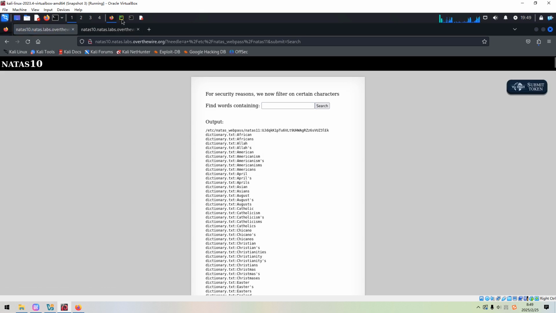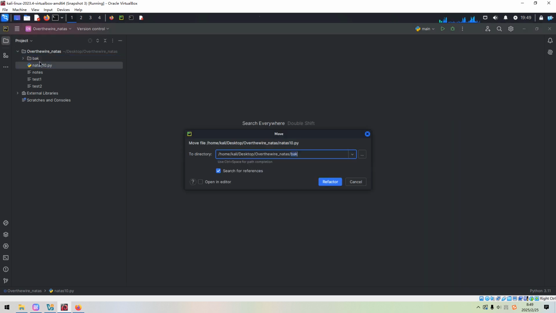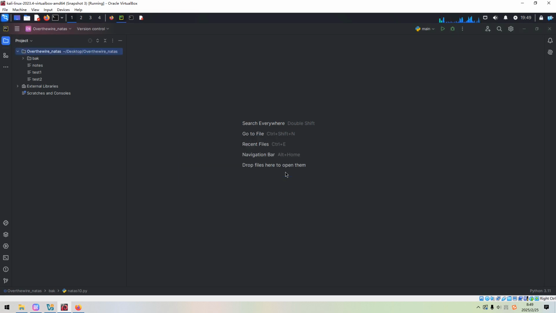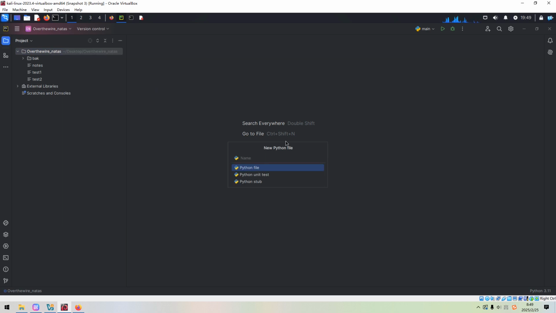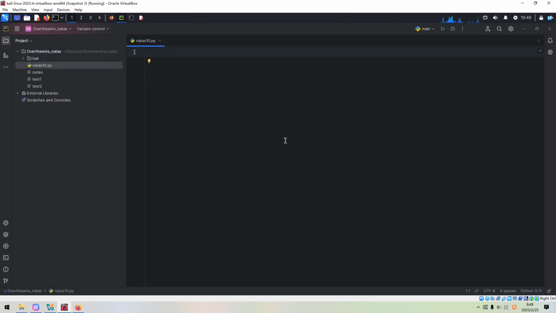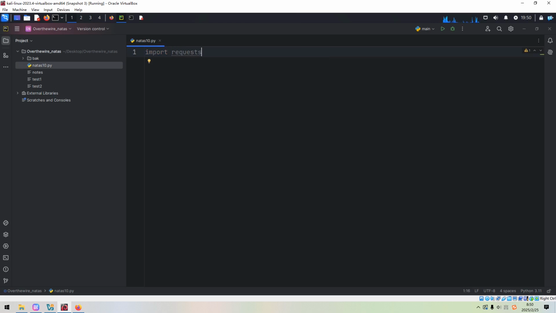Next, I'm going to show you how to use Python. Let me close up, and we can start from scratch to code our Python program. We can right-click the folder we are working on, and we can use any name, for example, like Natas 10. And we need to import some modules, like the requests module, which is a third-party module. You need to install it before you can use this module in your own program.